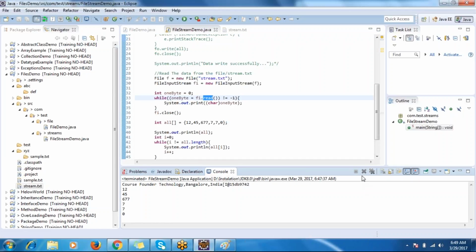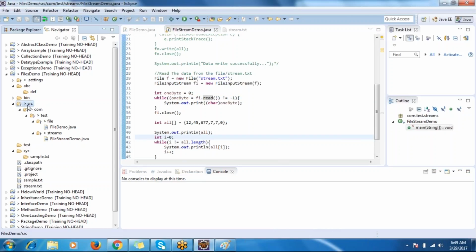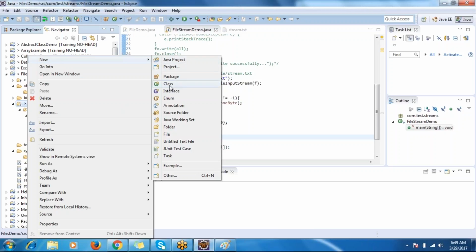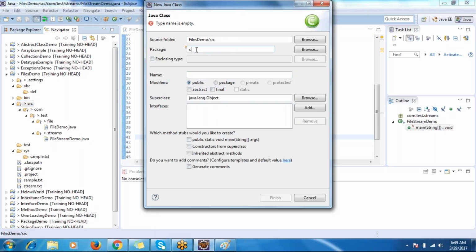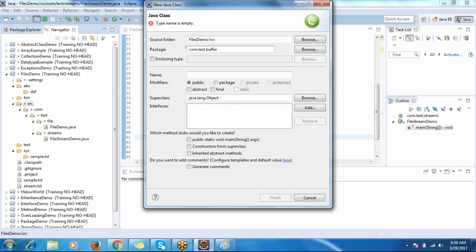Okay, now there is another approach and last approach, and this is the easy and best approach. Let me write a simple class, com dot test dot buffer. Here there is another example, buffer file system. By using buffer file system, we no need to convert the data into bytes. So directly we can write the entire string into the file and you can read the entire string as it is.